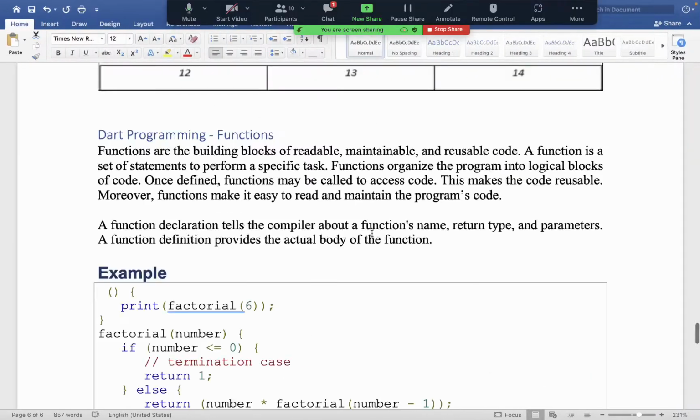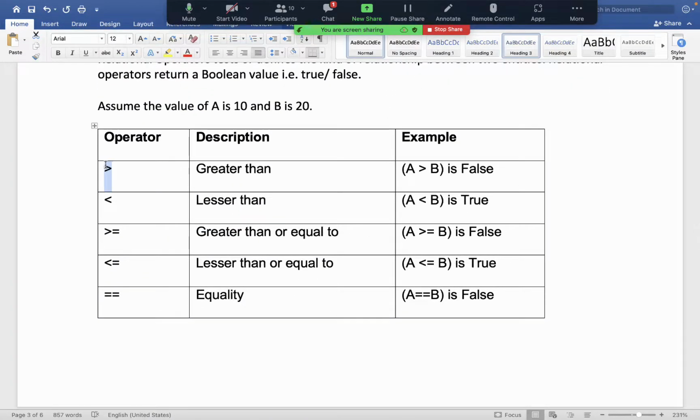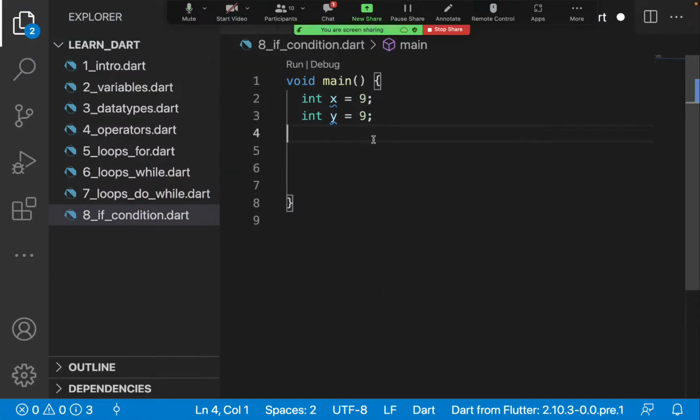Now we come back to what we discussed here, the operators. We'll use this operator to check if something is greater than, this one to check if something is less than, this one for greater than or equal to, this one for less than or equal to, and this one to check if something is exactly equal to something else. So come back and play with these so that you can understand the operators. You use these most of the time when you're dealing with if conditions.